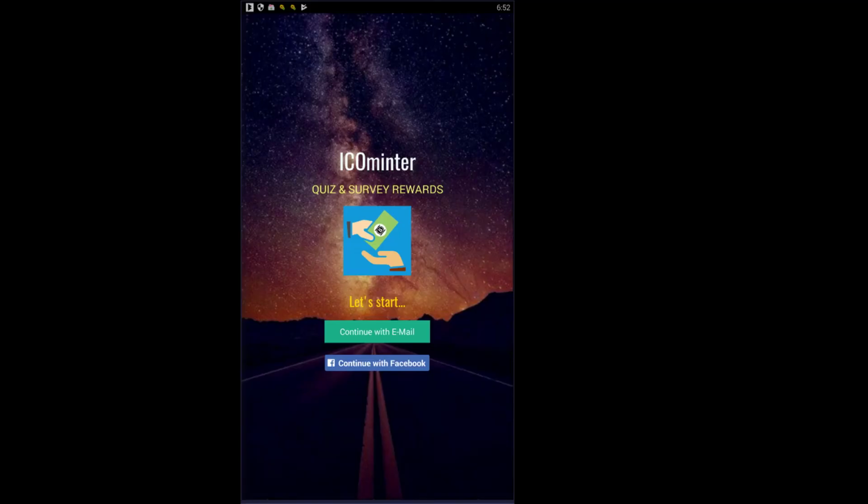Next, you need to set up your account and log into the app. There are two ways to access ICOminter. To sign up by email, click on the green button, Continue with Email. To sign up using your Facebook account, click on the blue button, Continue with Facebook.